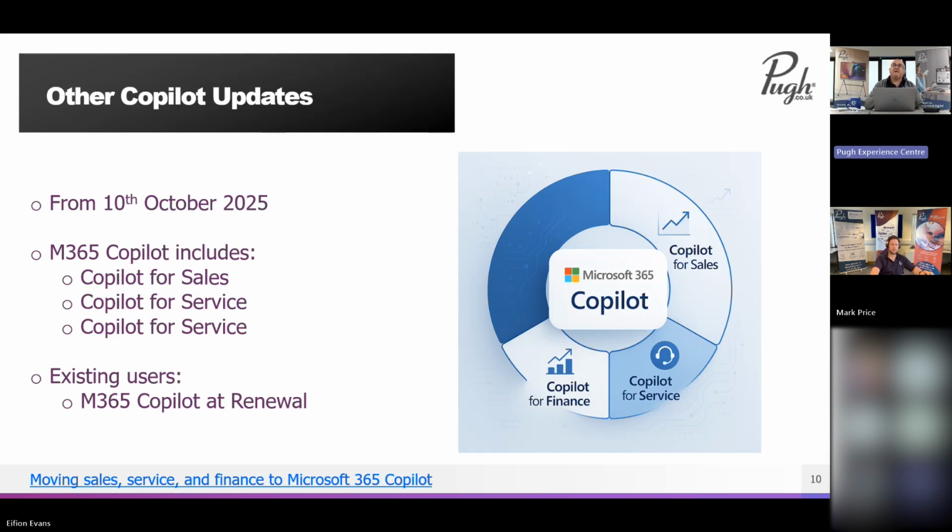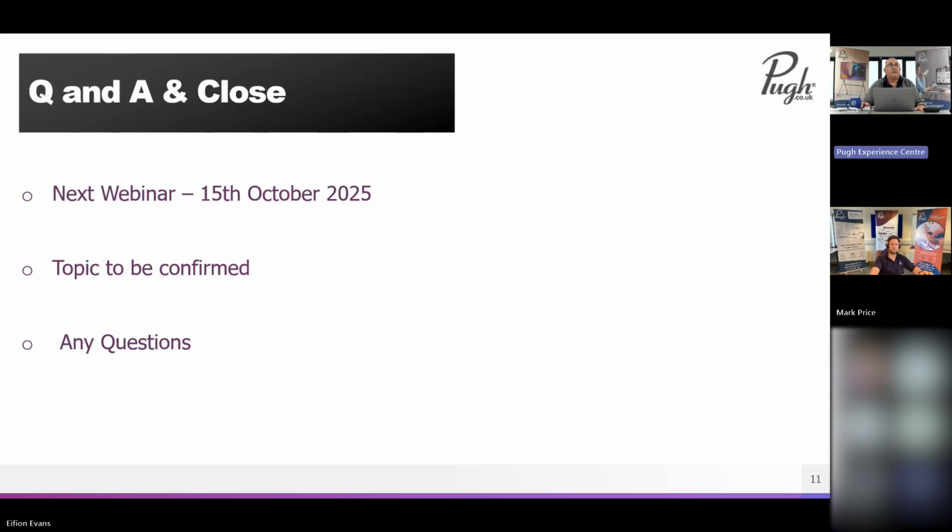Okay, if anybody's already got Copilot for Sales, Copilot for Finance, or Copilot for Service, then at your renewal, you will get Microsoft 365 Copilot with that functionality rolled in. That functionality, I think you have to go to the Microsoft Store to add it to Copilot, but you get that additional functionality in Copilot if you already have it. Okay, I'm pretty much right on time. So a lot of updates there, I think. Hopefully some of them you will find useful.